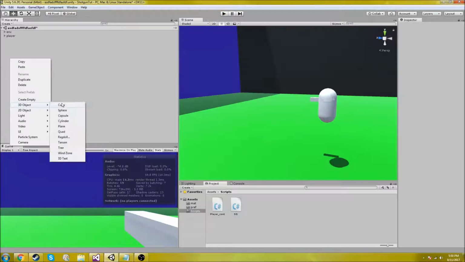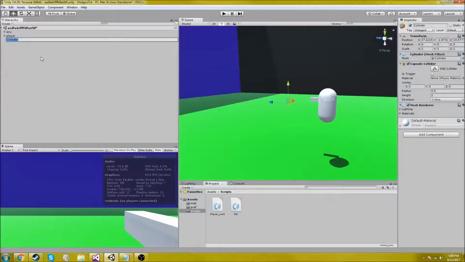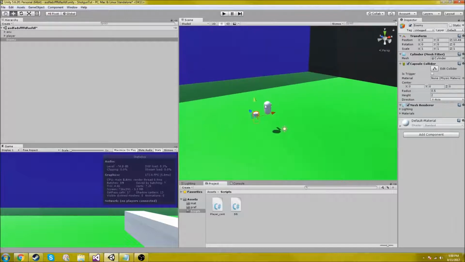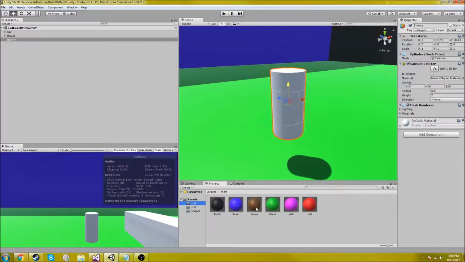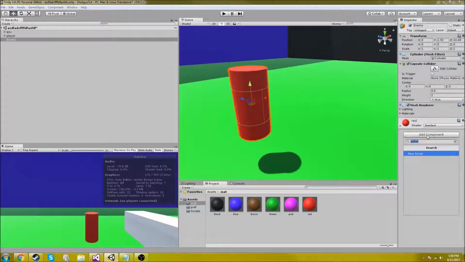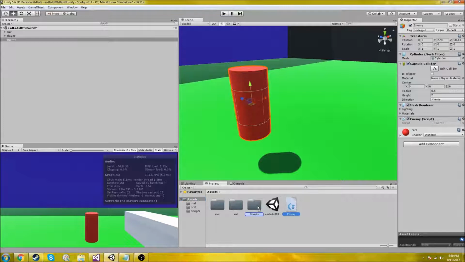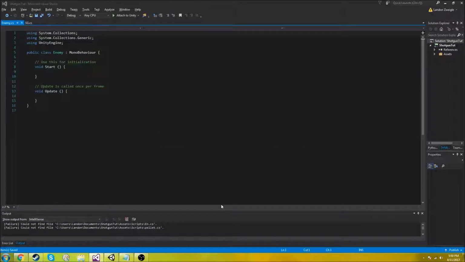3D. We're going to create a cylinder. We're going to call him enemy. We're going to reset his transform and move him in front of where we were looking when we start. Let's give him a good color like red, I guess. Let's add a component called, let's see here, enemy. It's going to be C#. Create and add. Let's add this script to scripts. Let's open this up.